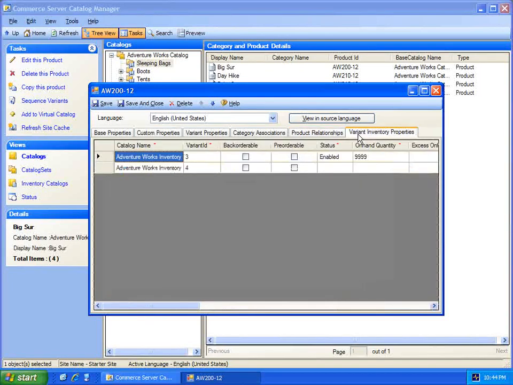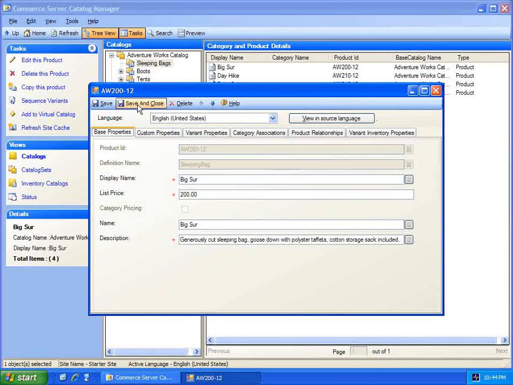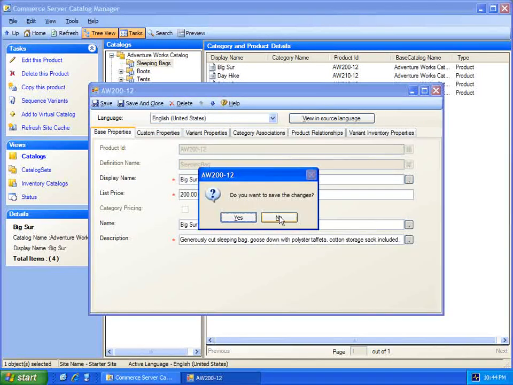And then of course you have the variant inventory properties. Again, we'll go over the inventory in a different video. So I'm not going to save anything. I'm going to close it.